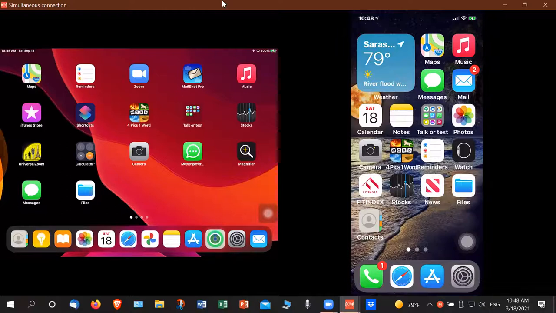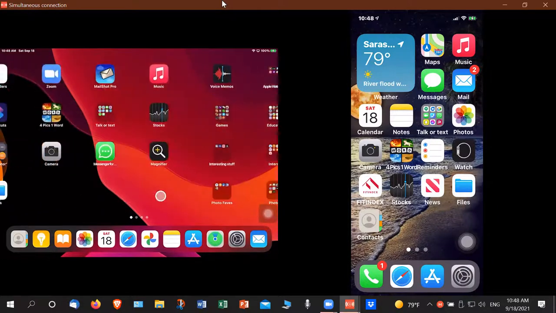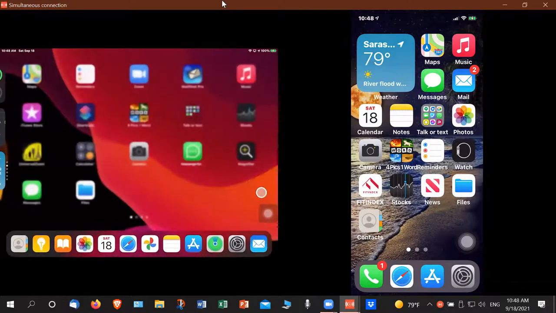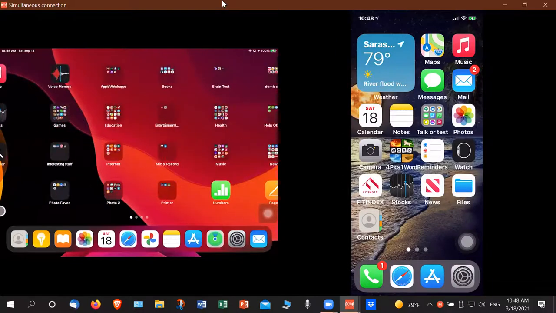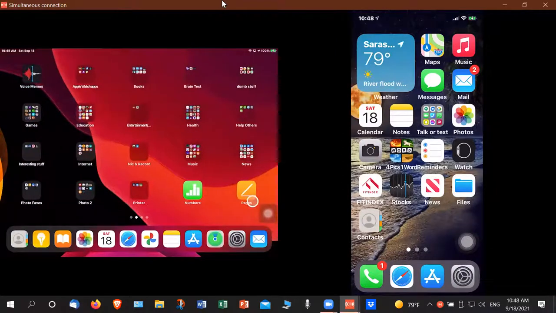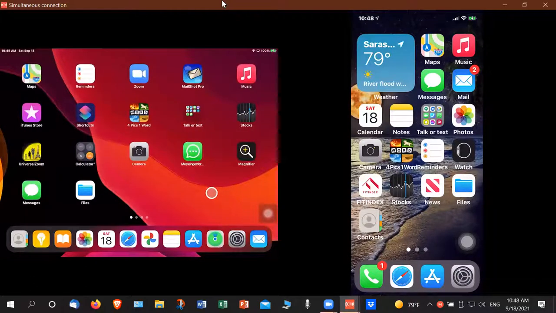And I guess I should explain what the dock is. The dock is a set of applications that you can put there that remain there no matter what home screen you're on. You'll see how they stay constant there at the bottom. So what I put down there are the apps I use most often.